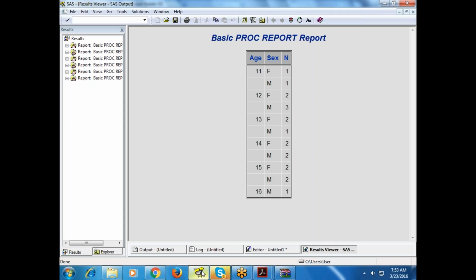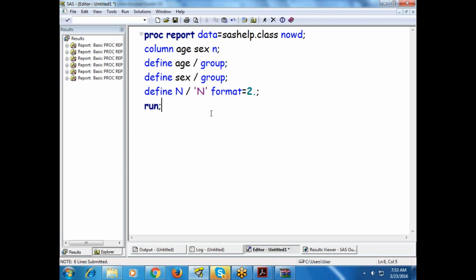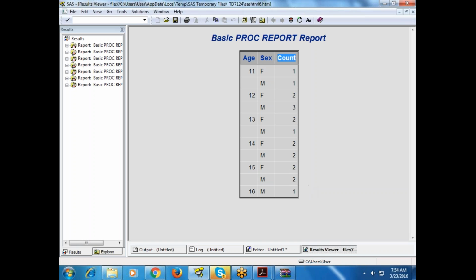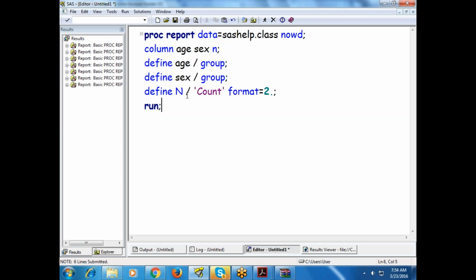So here you are defining your variable like this. See, n means you wanted to display this column name as n. So if you wanted to give, you can give count. So what it will do? It will display it as count. Okay, right. Here this capital N is total number of observations.